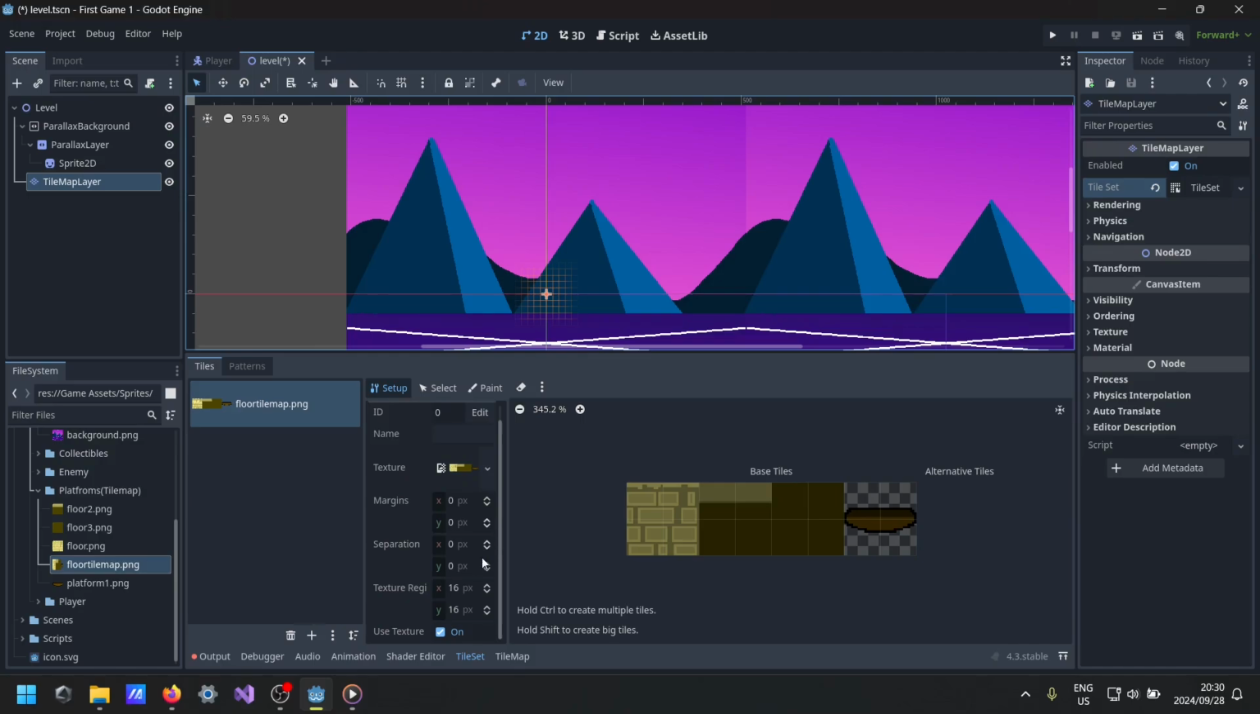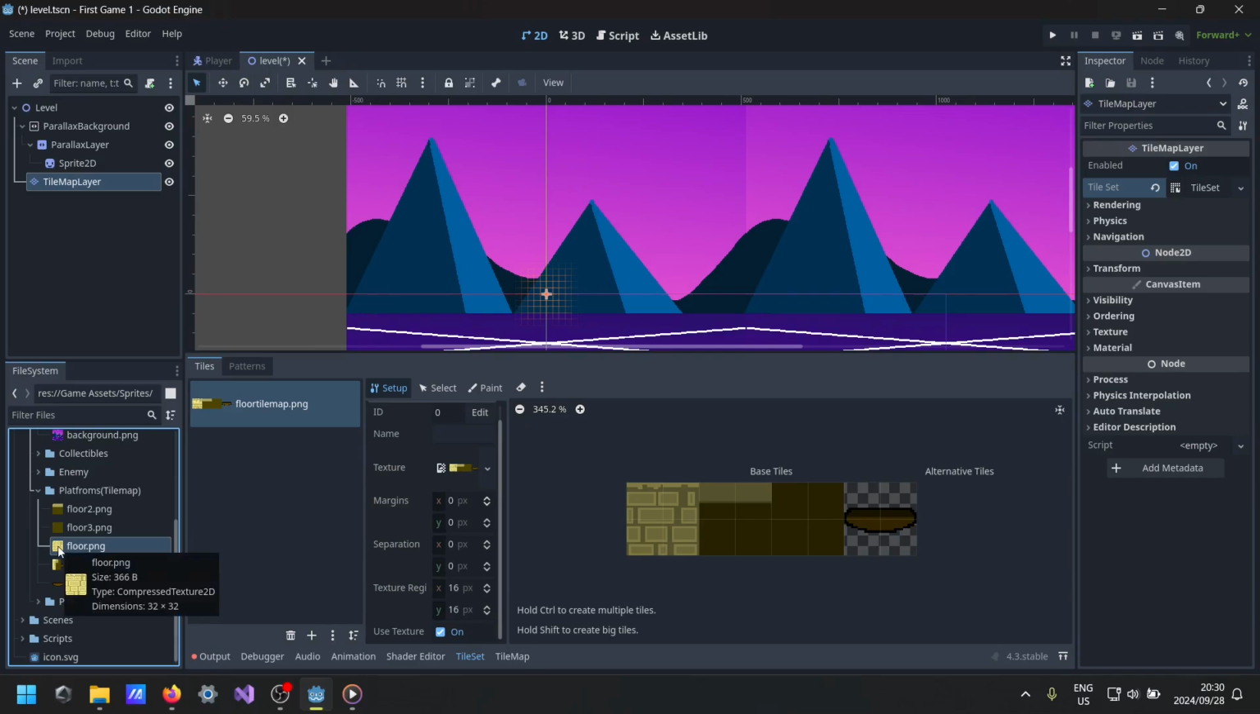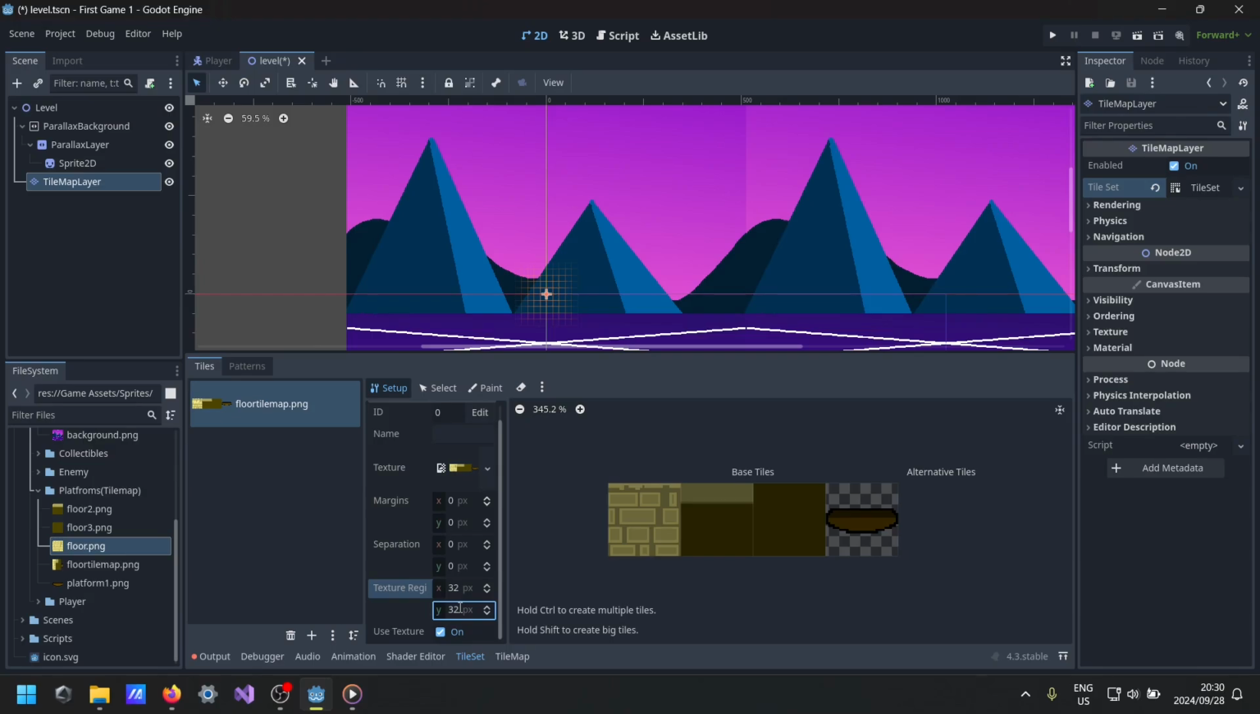All right, so by default, you will see that it's segmented into different shapes. Let's see here. You see the texture regions are 16 by 16, but these images are specifically 32 by 32. To fix this, all we have to do is just do 32 by 32. And there you go. Now each block is individually spaced. So now we have new tiles. But these can't collide with anything yet, which is a problem. But we can fix this.